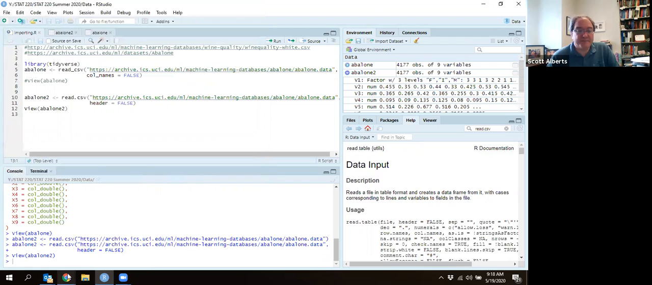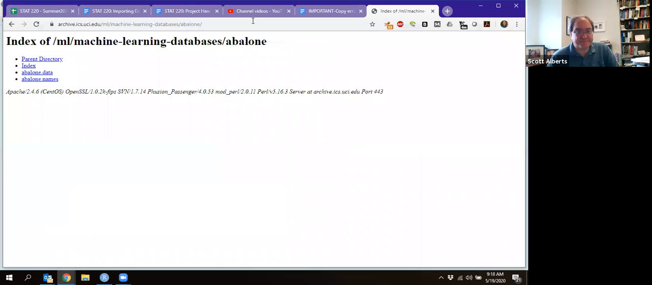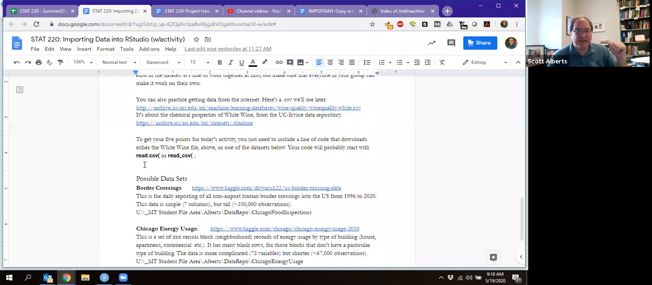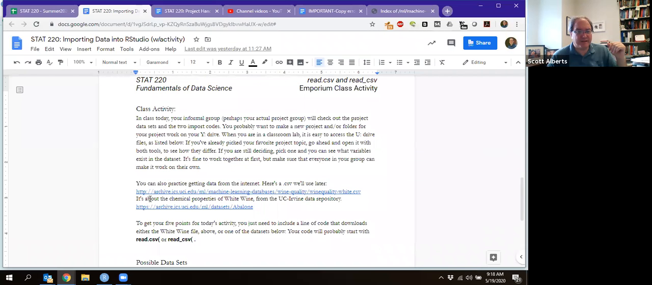For the rest of this activity, if we were in a regular class, I would walk you through during class time, or actually my learning fellows would do that. You're going to want to import from both of these. In order to get the points, you're just going to give the command that downloads this white wine file. This one is already in the right form, so you can actually just enter it directly.